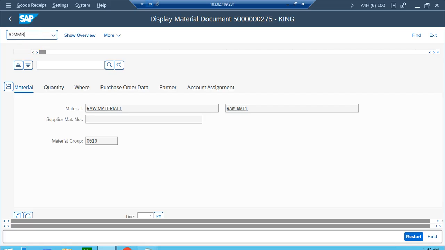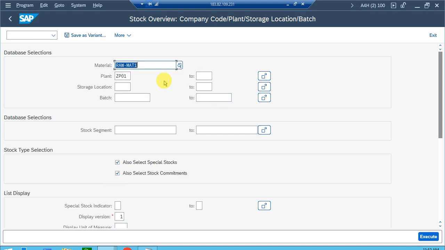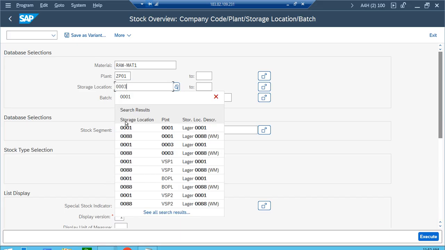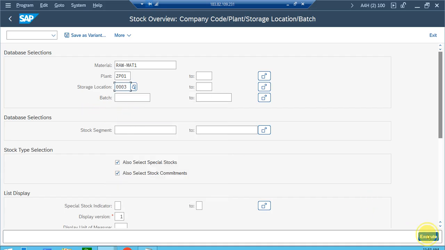If you want to check the stock of this material, how can you check? Let me open one more screen. Execute transaction code MMBE. In MMBE enter material code and plant. I'm not entering the storage location, or you can enter storage location 0003. Click on execute.